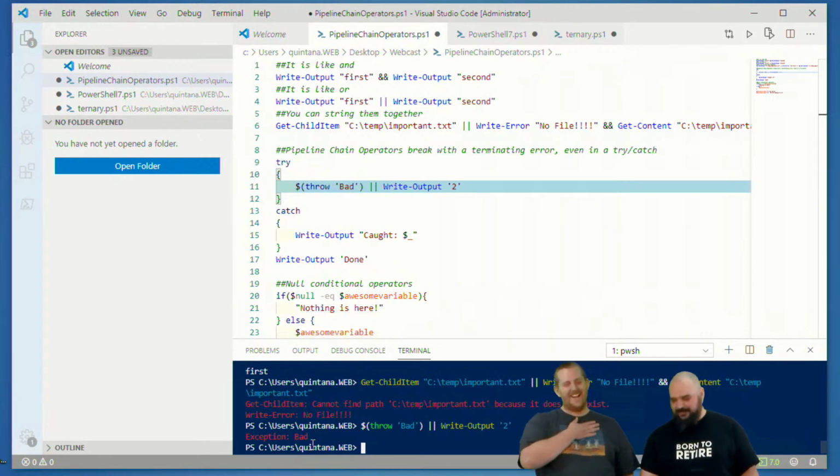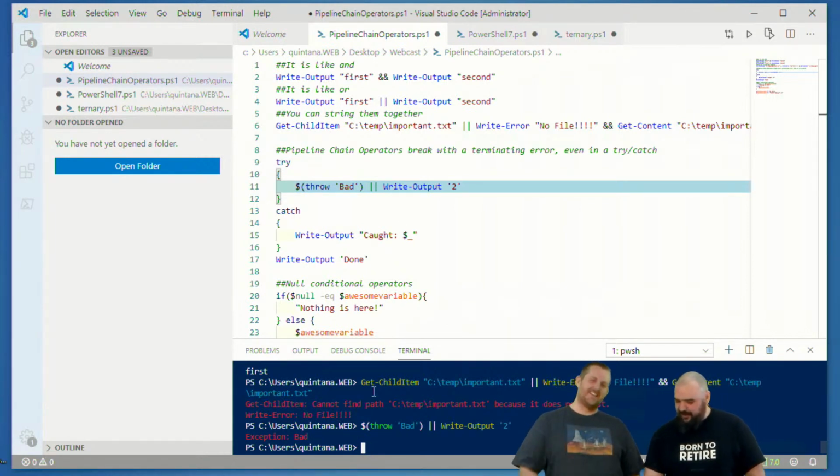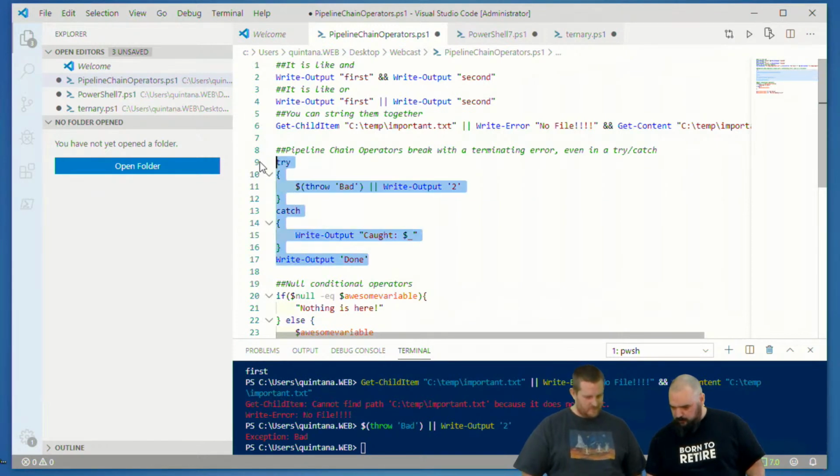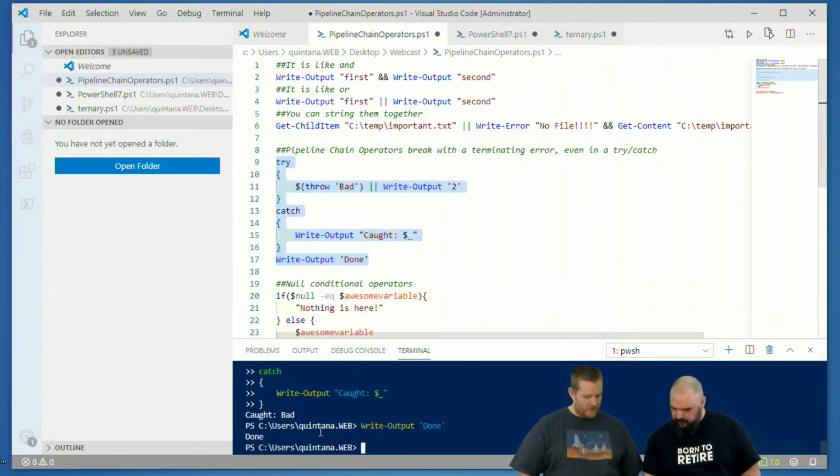Exception is bad. All right, great. And to build on that, that includes if you have a try-catch because you're doing error handling. The terminating exception is still going to break the chain operator even if it's caught. Show me. We'll run all of that. I don't believe you. Okay. And then we still have it: we caught bad and then it says done.